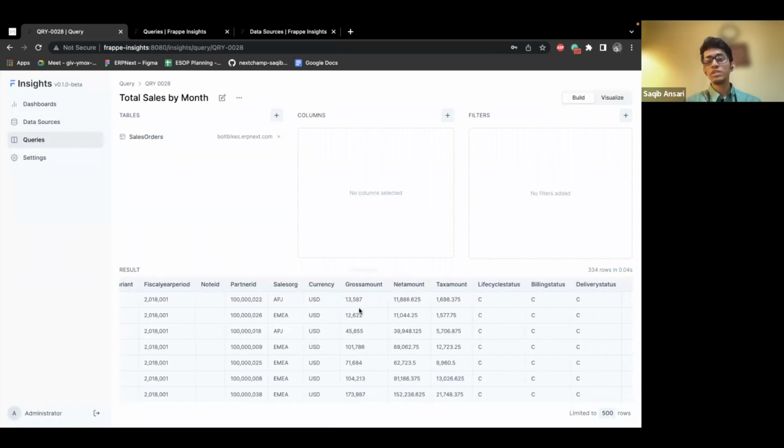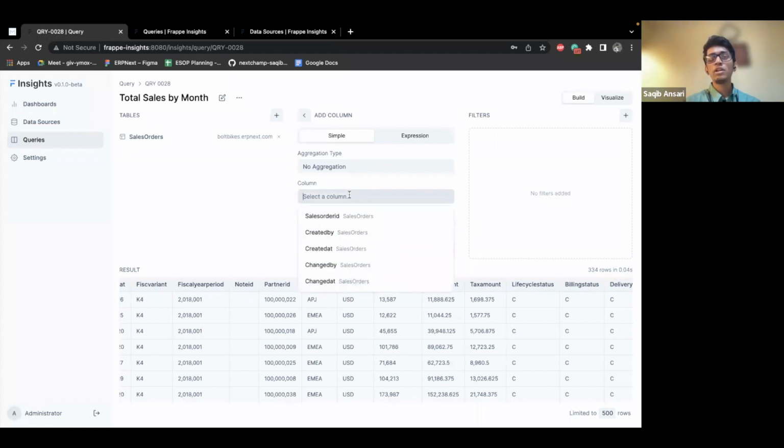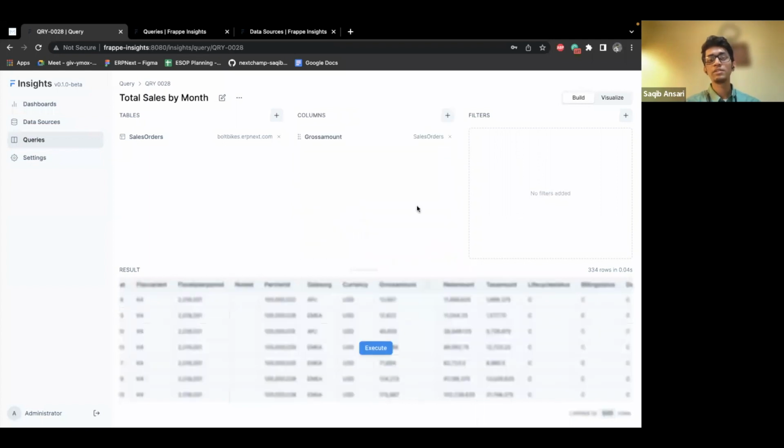So the question we have is total sales by month. So I am interested in two columns. Somehow I have to get the month, and sales is the gross amount. So let me add the column. Once you add a column, you see this screen. So there is an aggregation type, but I will come to this later with an example. So for column, I will just select gross amount and add it. Simple.